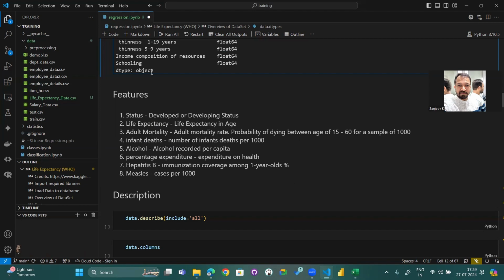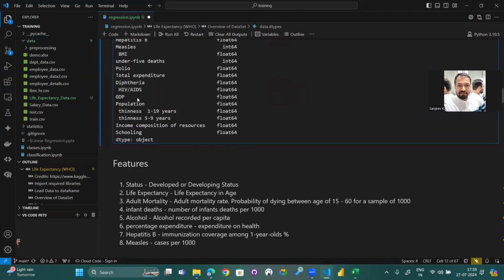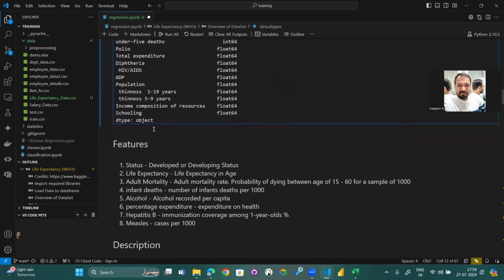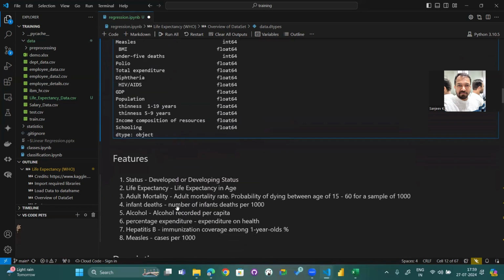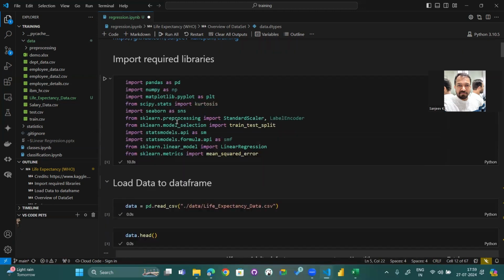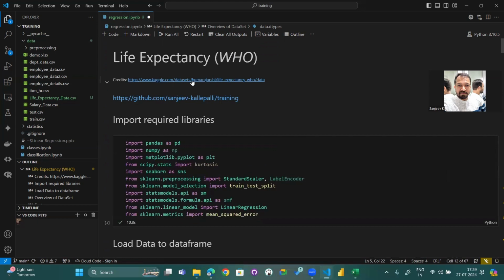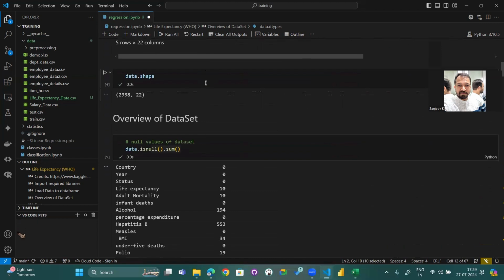There are many other features, but I did not go deep into all of them. If you want more information on this, you can go to the link which I have given, the Kaggle datasets. It's one of the good platforms for you to practice various models.